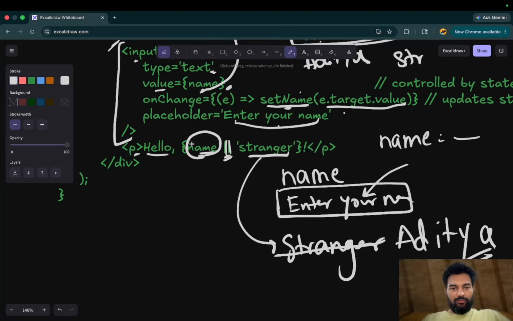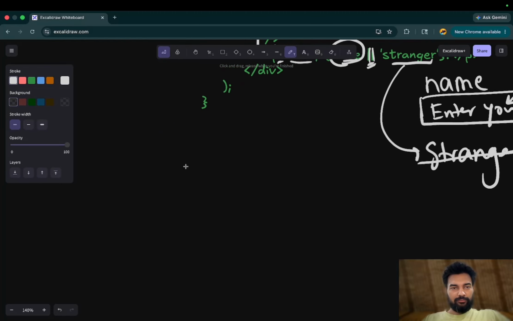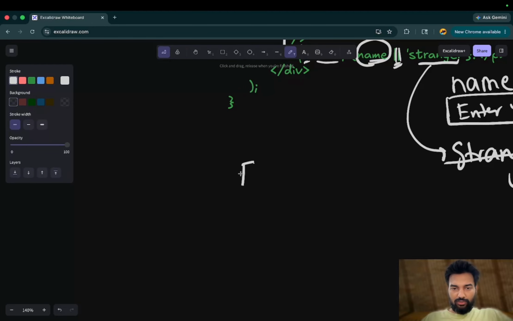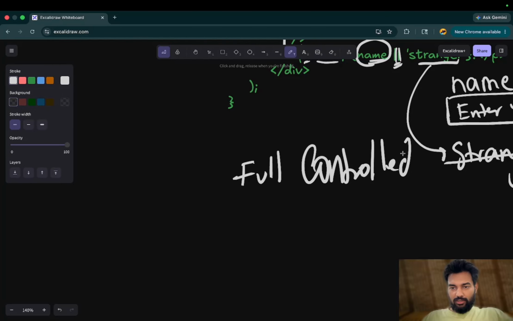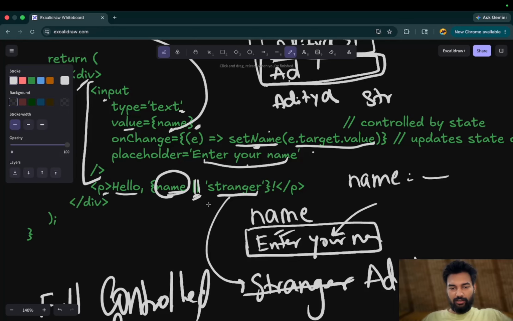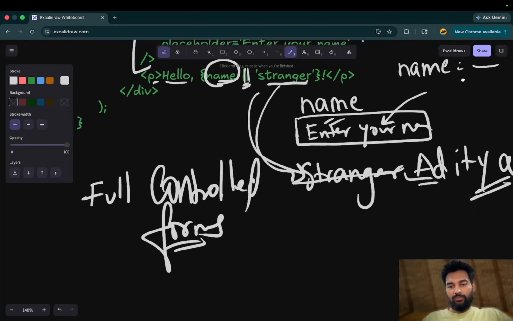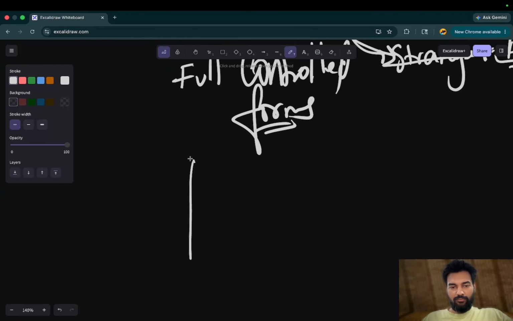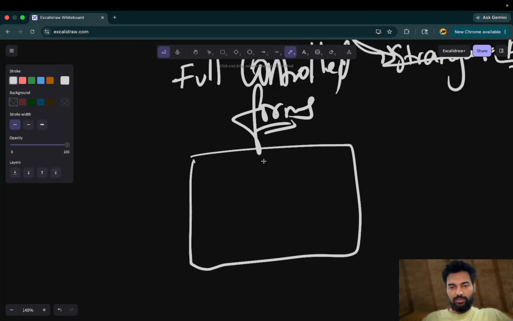So this is the kind of example we have seen. Now let's go for fully controlled forms. We have currently seen that you are writing in an input field, and if something is updated, this value is getting updated. Now we will see how a total form is used and how the values are updated. Let's just see it in the code right now.